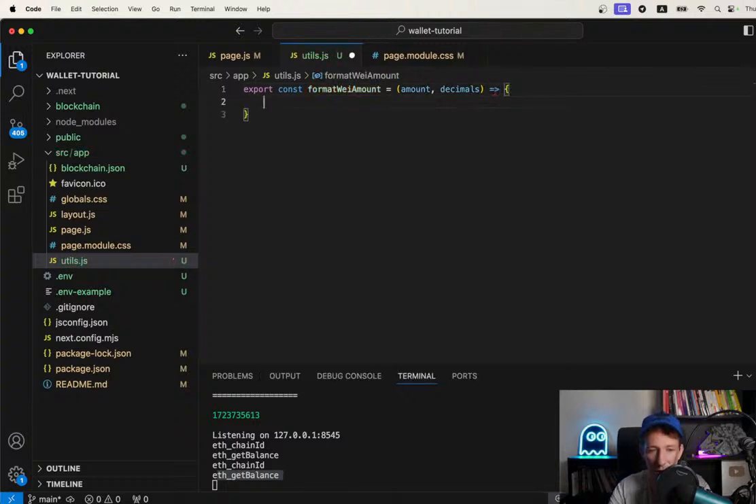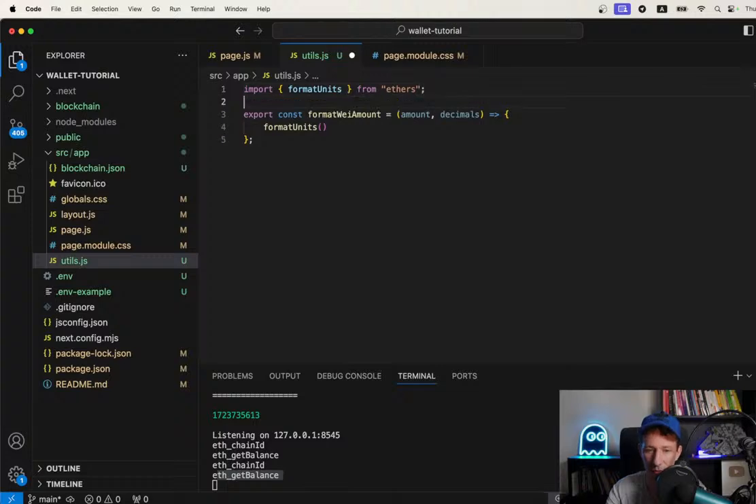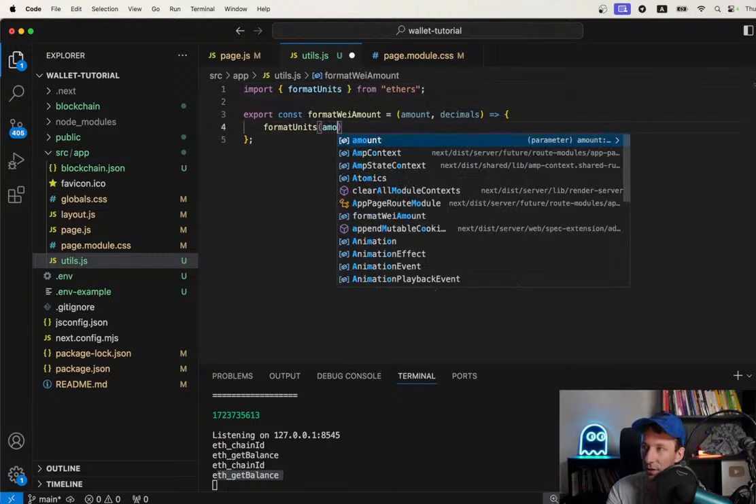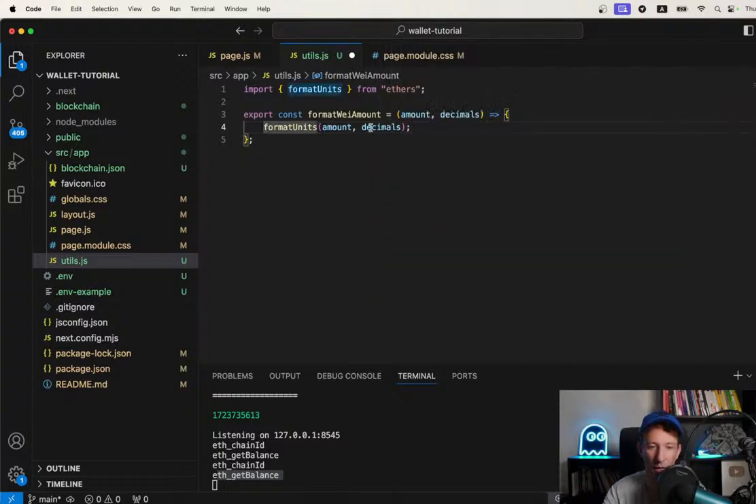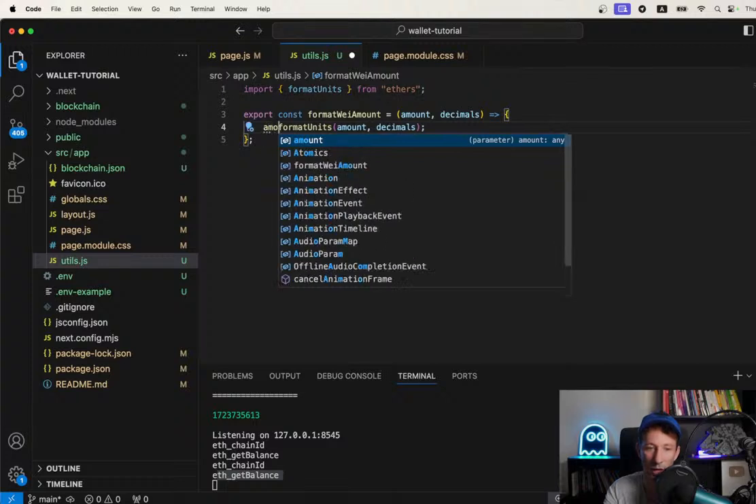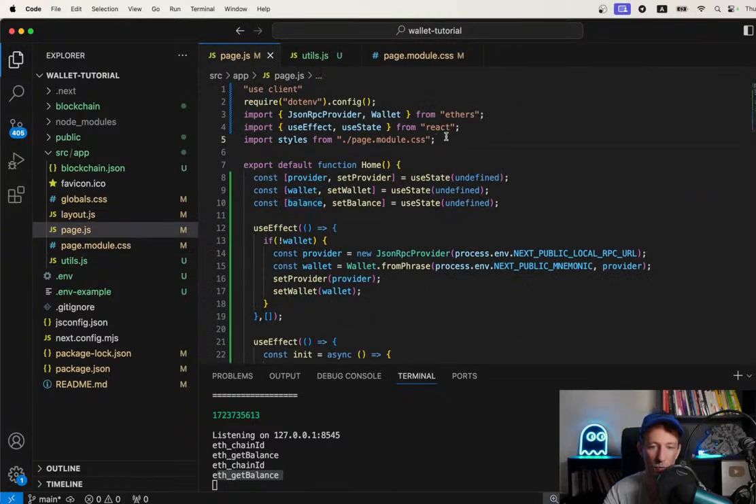Let's do this. So we are going to use a function of ethers called formatUnits, right? So import formatUnits from ethers. Okay, and it expects first the amount and then the number of decimals. And we could just return like this. Okay, so that would be a first improvement.